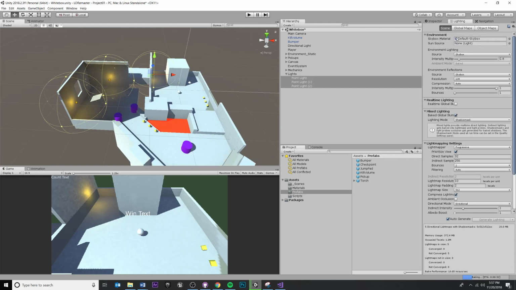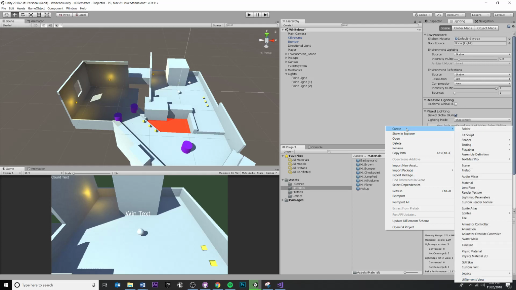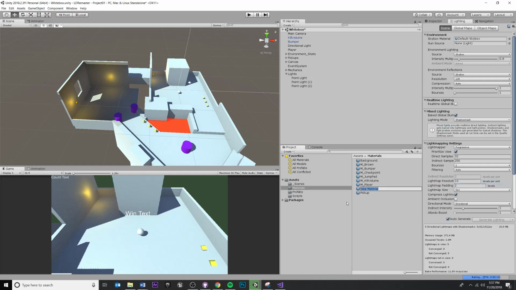Okay, so the last thing I want to talk about here is the skybox material, which is set to the default skybox. To make something a little bit more interesting, we're going to create our own procedural skybox. And to do that, hold on, my machine's bogging down a little bit because it's lighting. Okay, I'm going to make a new skybox material. If you do create material, I'm going to call this Castle Skybox.